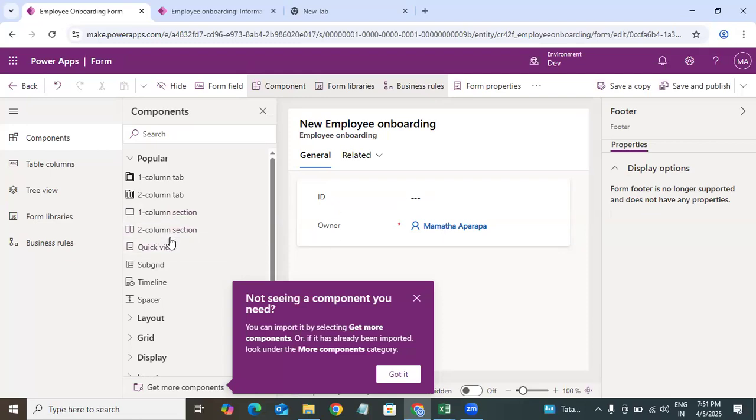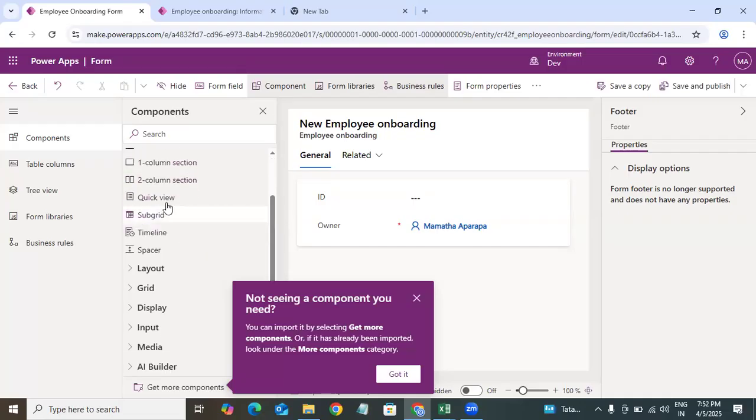If you want to display two fields in each row, in that scenario we will take a two column section. And a quick view is there, right? If you take quick view, in that quick view we can add the quick form which we have created, and use it in this quick view.